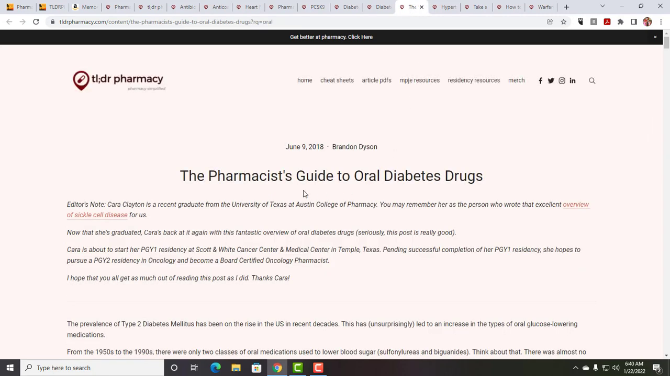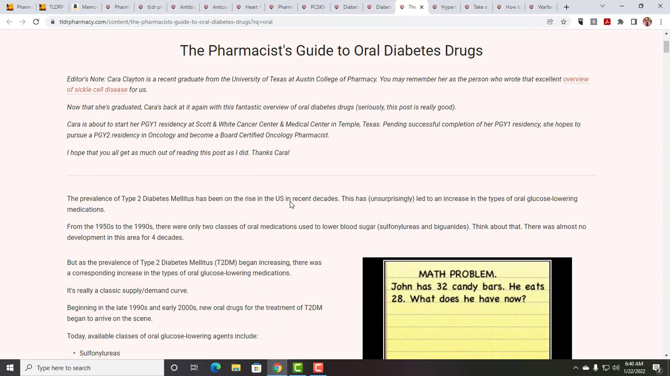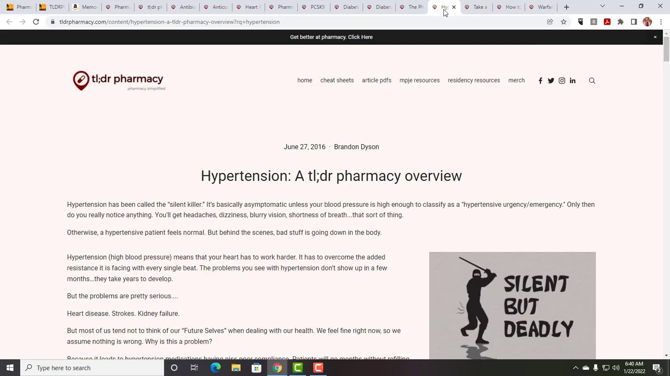Then we move on to the Pharmacist's Guide to Oral Diabetes Drugs. So many different medications. And he even talks about just for 4 decades, it was just sulfonylureas and biguanides. That was it. And now we have all kinds of medications and just a really great way to go through those doses. Okay. Hypertension, a TLDR pharmacy review.